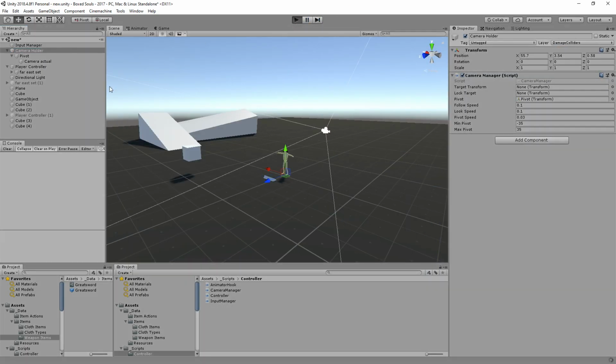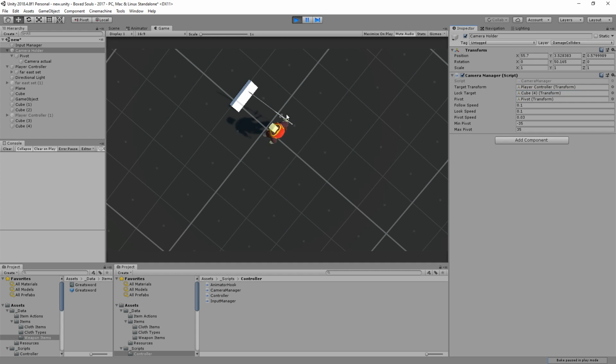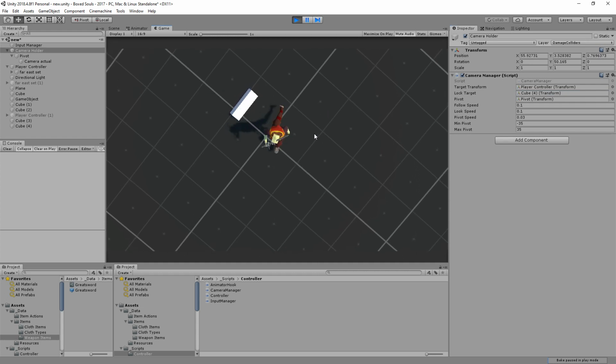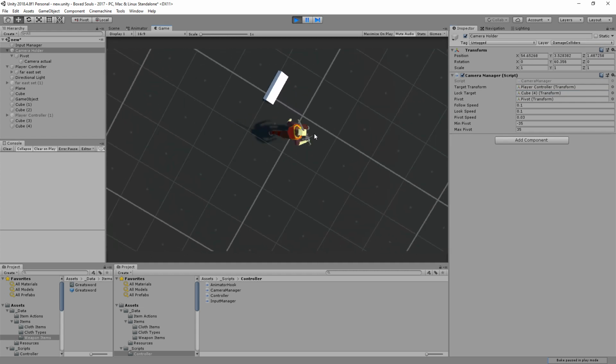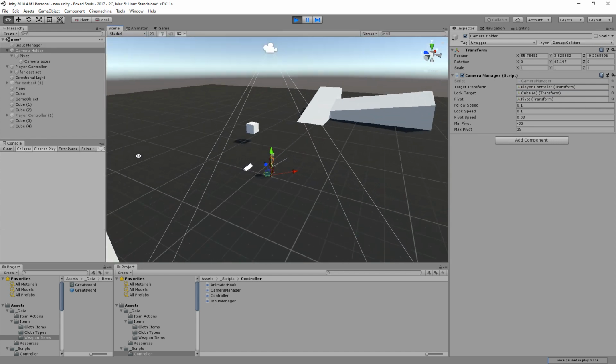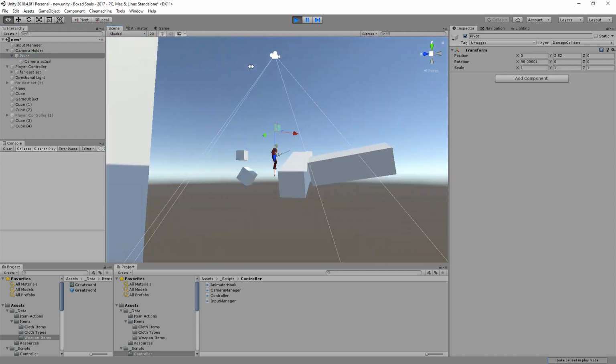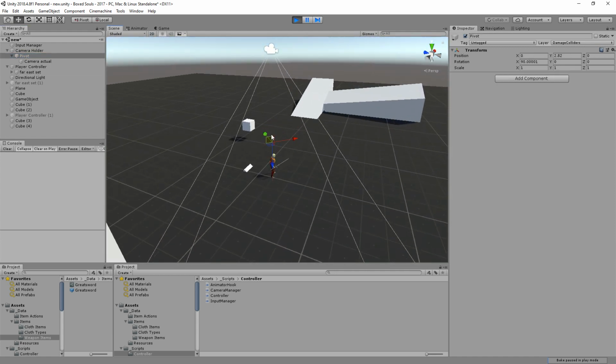So let's try that again, and drag and drop the cube. This is actually wrong as well. The camera holder is actually looking correct. Okay, that's fine. The pivot is not looking correct because it's looking straight down for whatever reason.